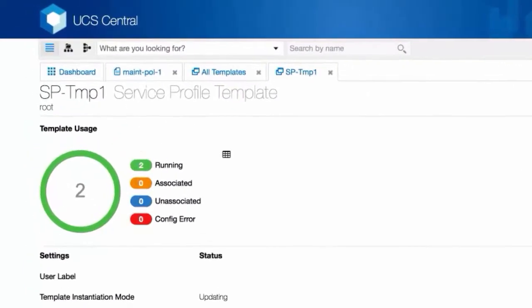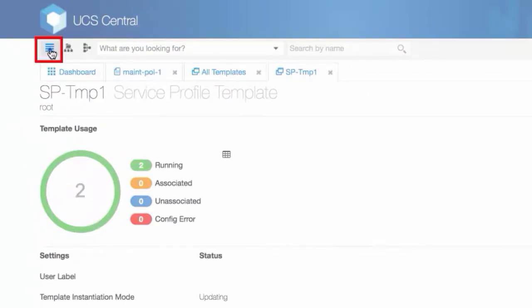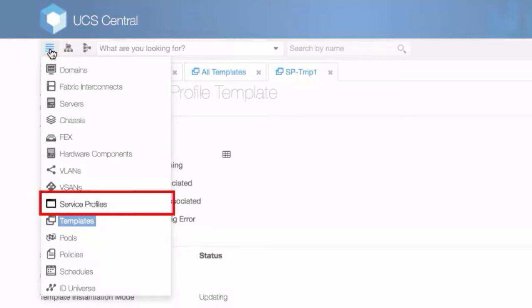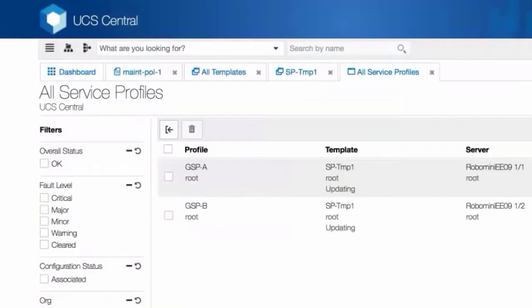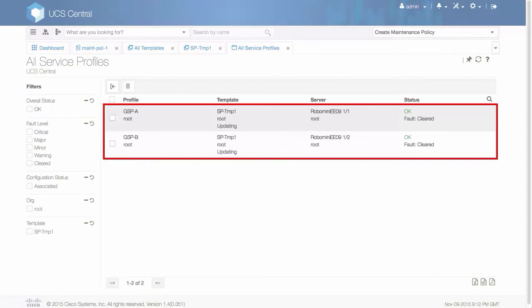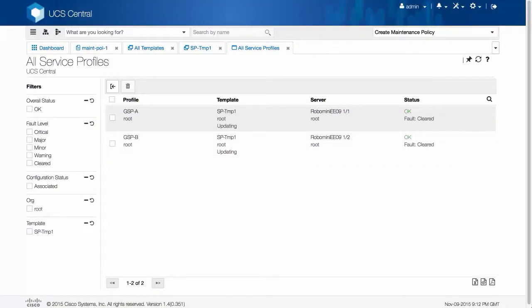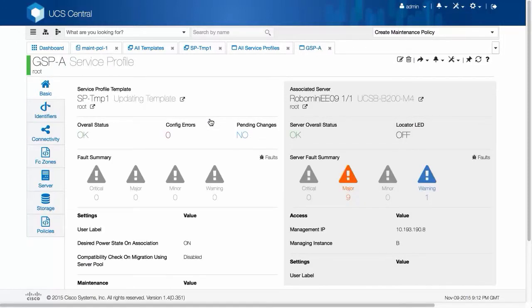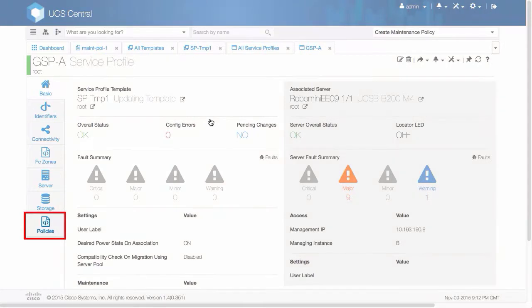Click Search and select Service Profiles. You can see GSPA and GSPB are created based on the Service Policy Template 1 where we use this maintenance policy. Click one of the service profiles and click Policies. You can see Maintenance Policy 1.